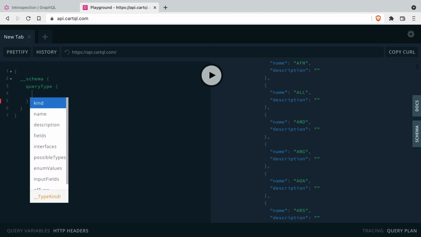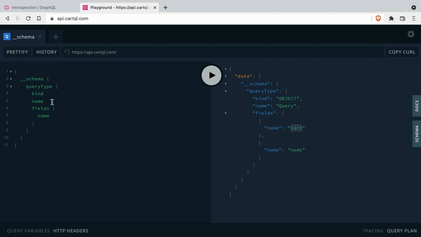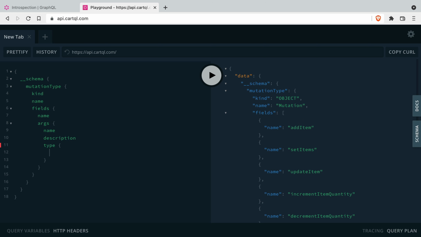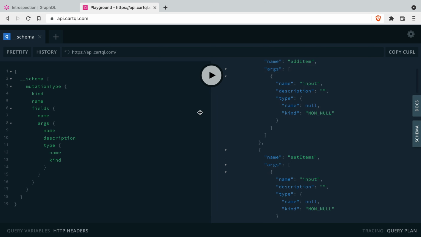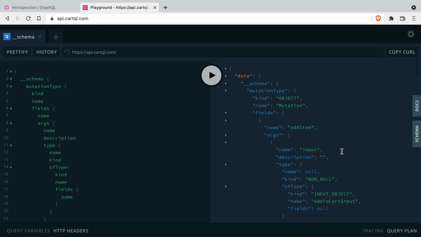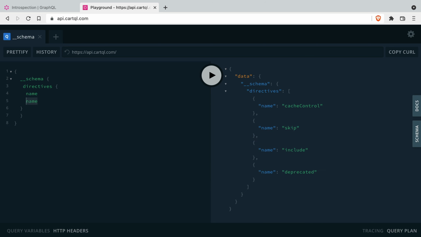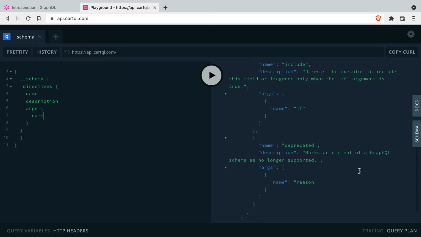Then for the query type, we can also query all of the different types and fields that are on the query type, and again, the same for mutation. We can see all of the different fields on the mutation object. If any of your fields include arguments, we can also ask for those. We can also get the name of all of our directives and the description and any arguments those take.